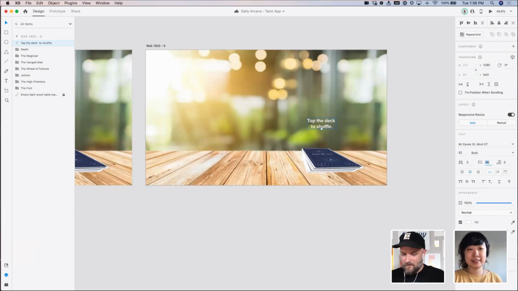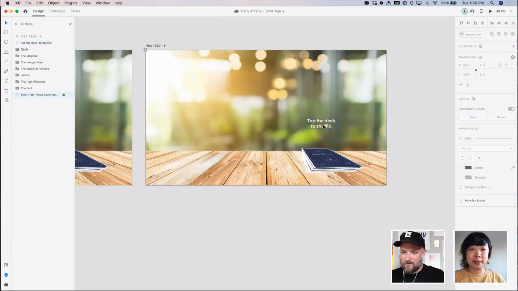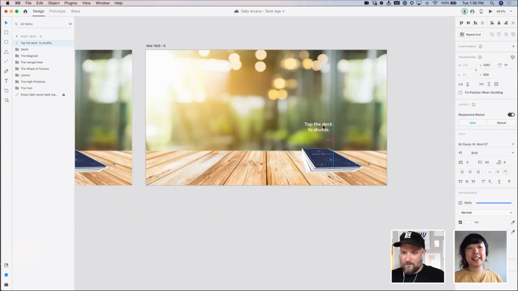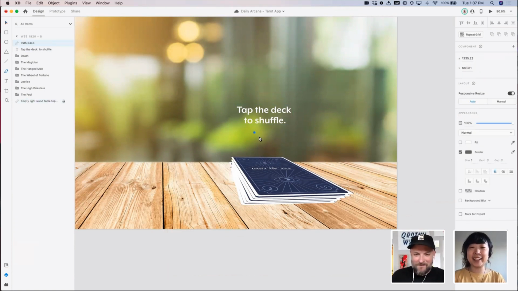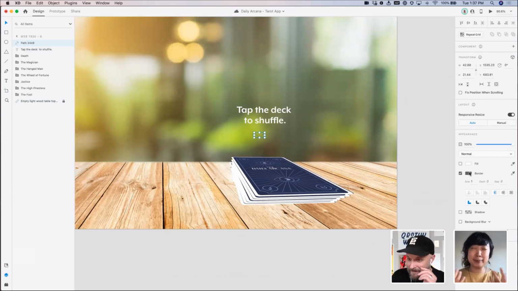Classic. All right. So tap the deck to shuffle. This is starting to feel like the trailer for Pokemon Go. When I first saw that trailer and I saw Pokemon in the wild in AR, I was like, this could be real someday.